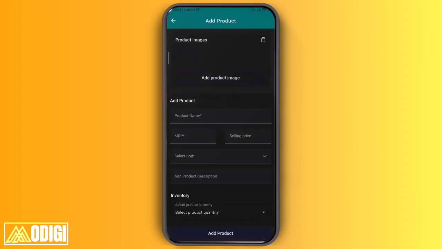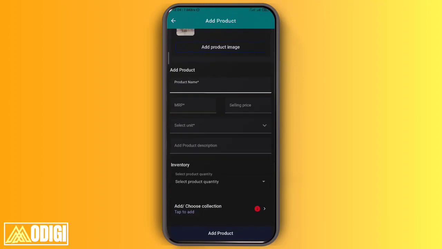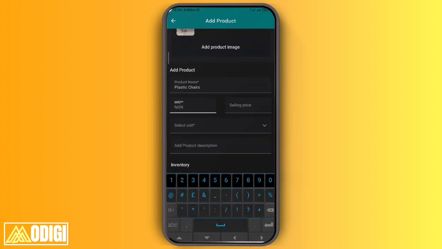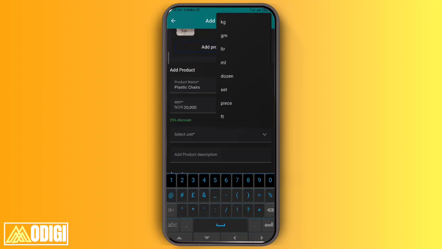Okay, so we have added the product image. Then the next thing is the product's name, plastic shares. All right, so now the MRP is what was the actual initial cost. Let's say that the cost was 20,000 naira, but now I'm going to be selling it for 15,000 naira. So you're getting 25% discount. You see?